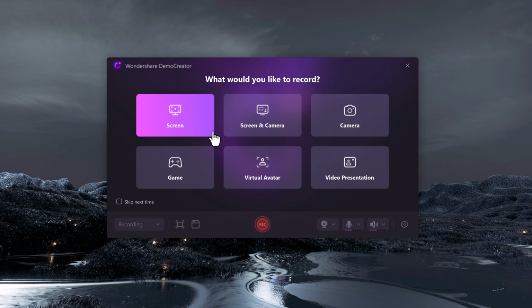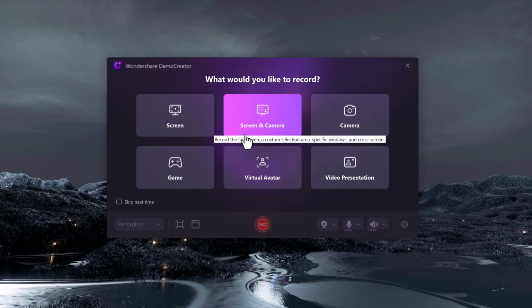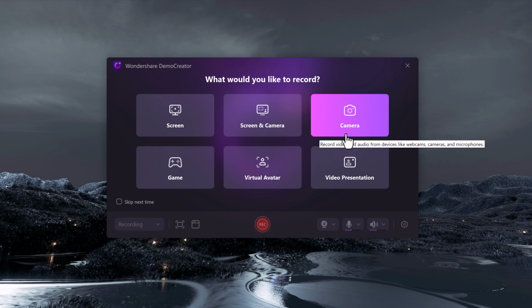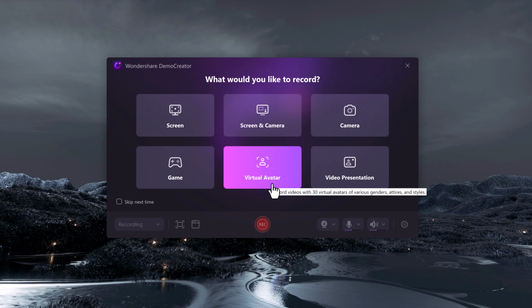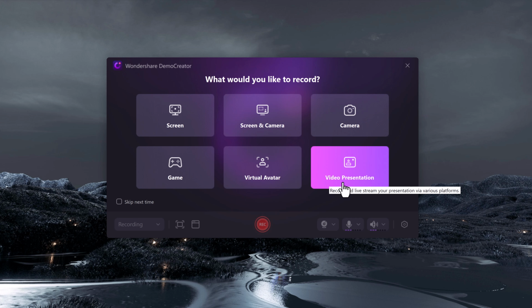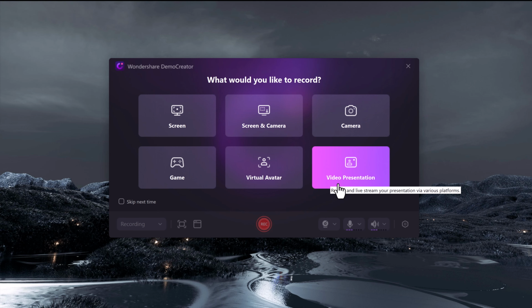You can record screen, capture everything happening on your desktop, screen and camera, record your screen alongside your webcam, and focus on recording yourself using your webcam. And you can take your gameplay recordings to the next level, and with virtual avatar you can create a unique virtual avatar and you can also use it for video presentation. Now let's click on screen option.